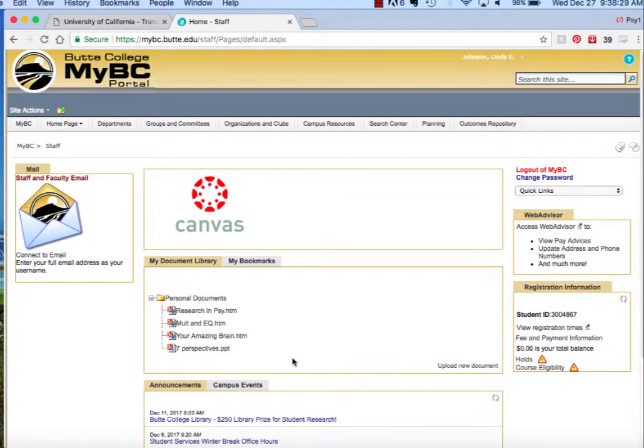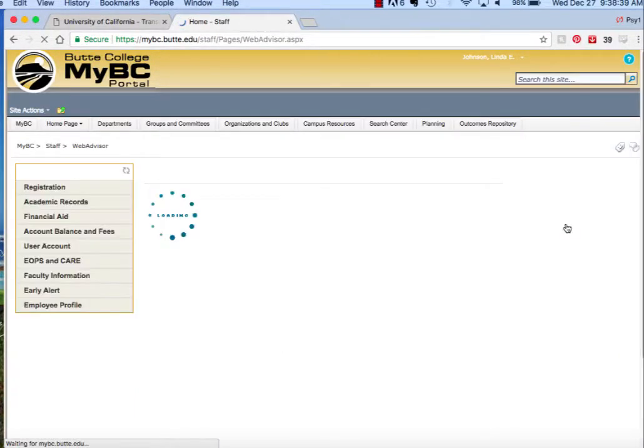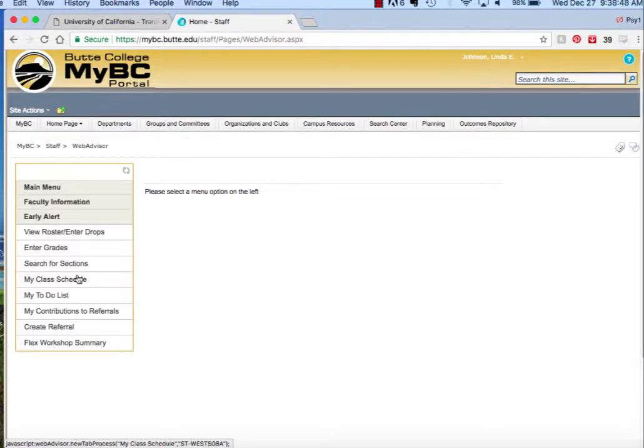And then what we're going to do is, here's Canvas, obviously, but we go over here to Access Web Advisor. And this is where we can do faculty stuff. So it's a double login. All right, so we have this menu on the left, and we're going to go into faculty information, and we're going to enter our grades. See, enter grades. In this left menu, enter grades.